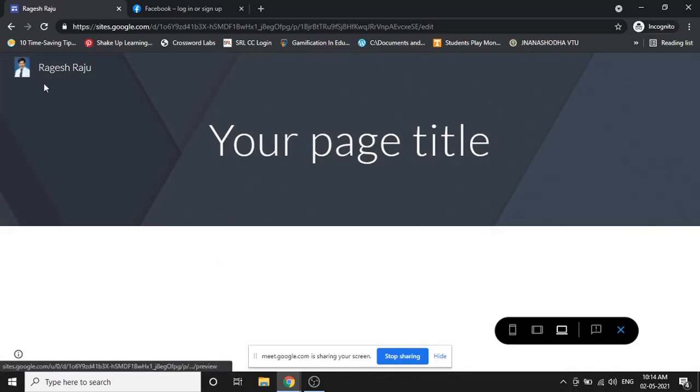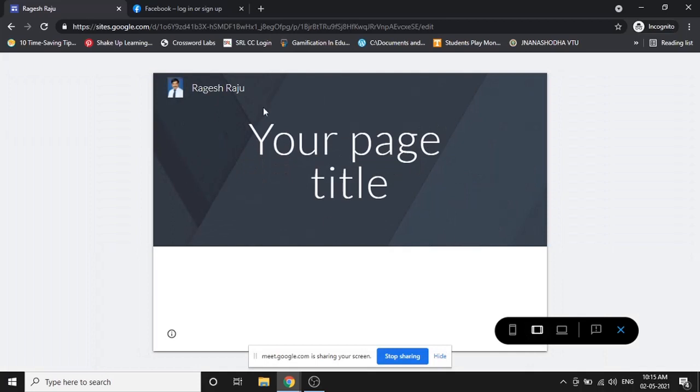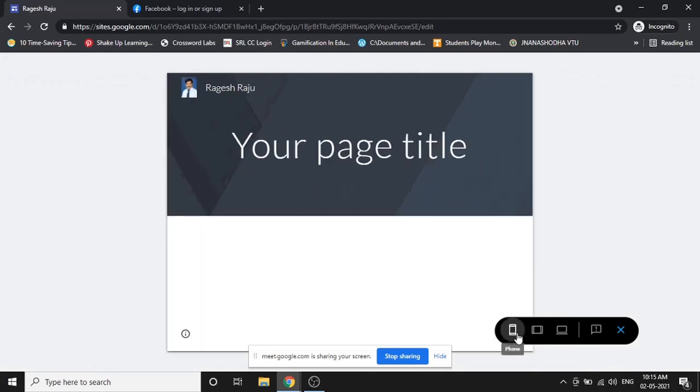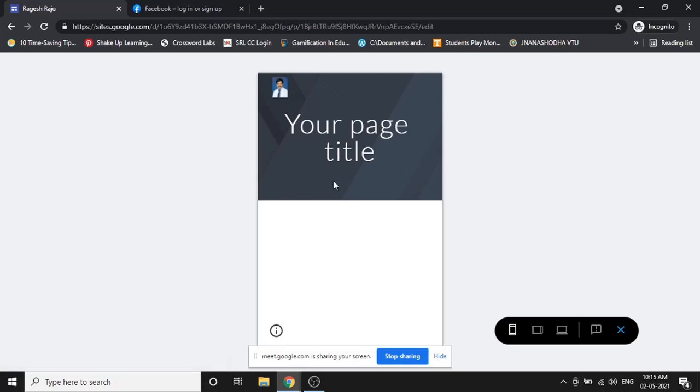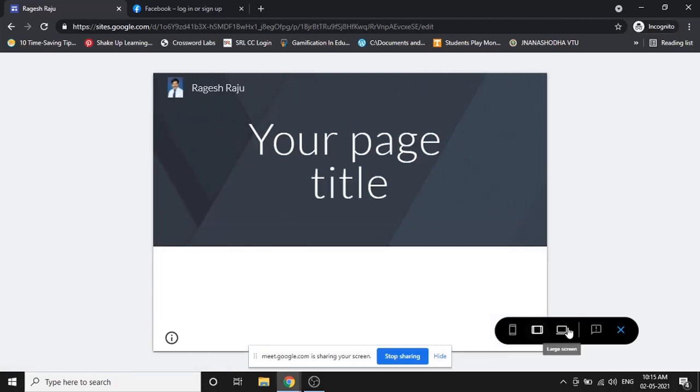So I'll be able to see how it looks for other people. My logo is here, and my name is being displayed here. On the right bottom corner there are three different options showing how it looks on three different screens. This is a large screen. When I click on tablet, this is how your website will look on a tablet. I click on phone, and this is how it looks on your phone. So these are the three different views.